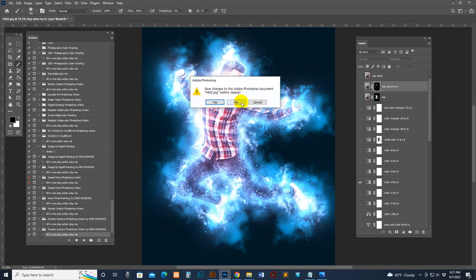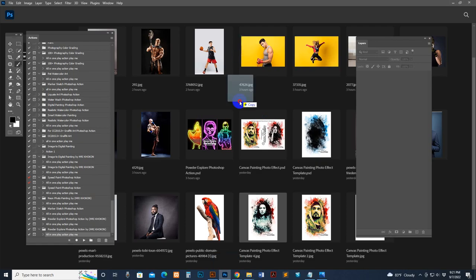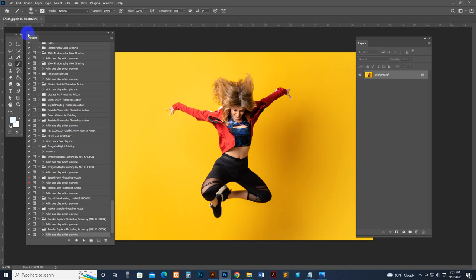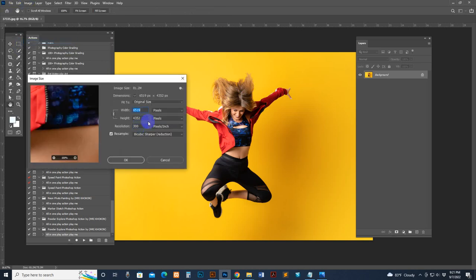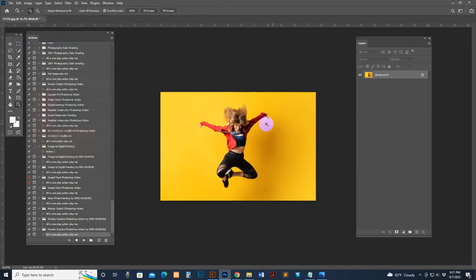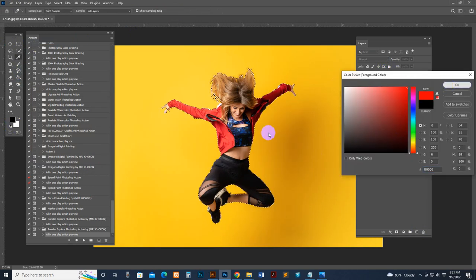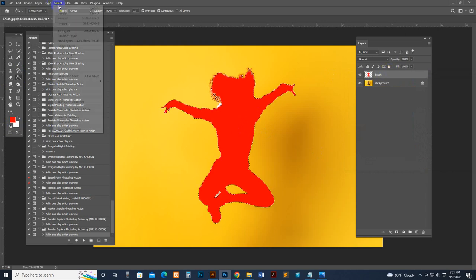Now I will show you another photo. You can use this photo. I have changed the size for the purpose of saving video time. Use the quick selection tool, select subject button. Anyway, you just fill the brush layer. You can use the paint tool, but the path option must be brush. Fill color, deselect.